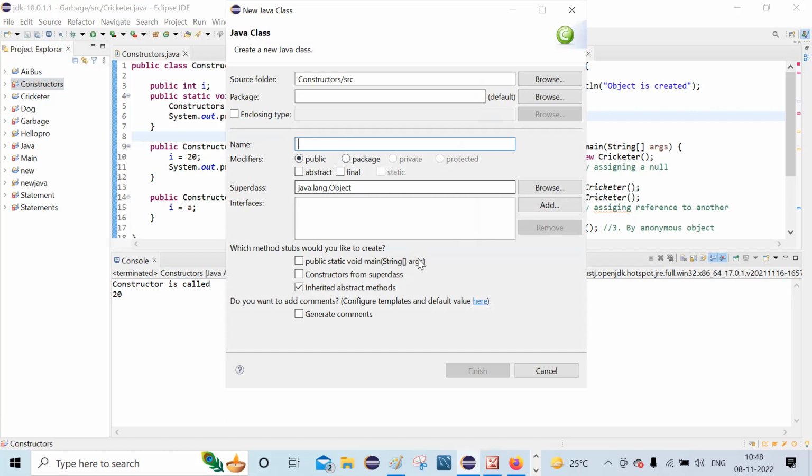Okay. So whenever you just select public and then create, whenever you assign the class name, then you can click finish.